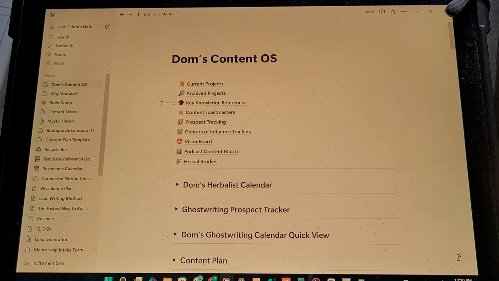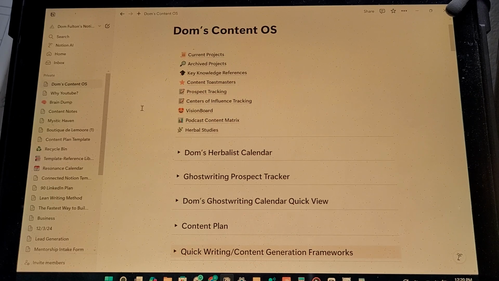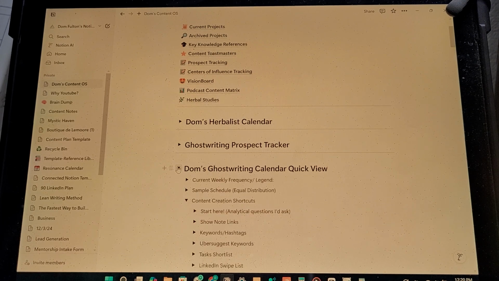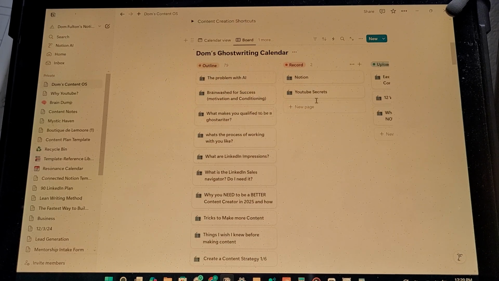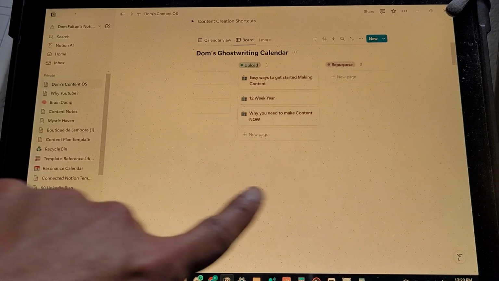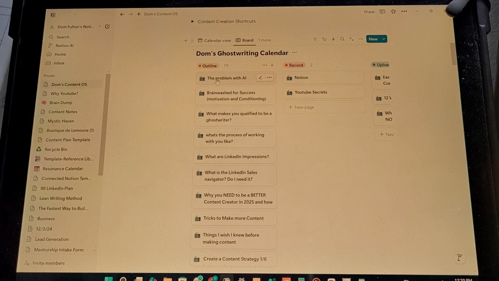Okay, so this is my Notion. And these are some of the things that I use it for. So first, I use it for content creation. I use a content calendar and boards. Let me show you one. Ghostwriting calendar. Okay. So I use it to create content. I have about 4 to 5 stages with content, and I use this as a board to help complete those.